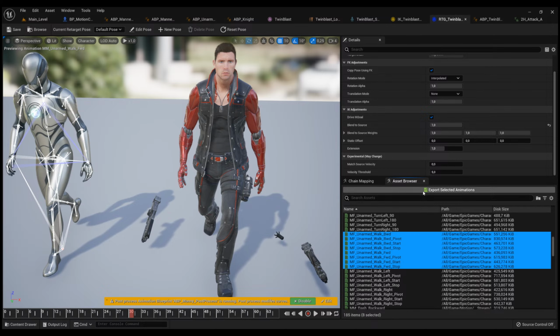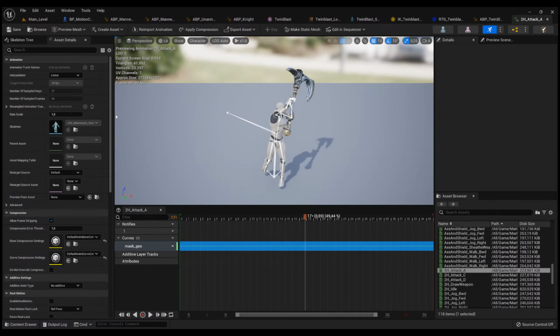So what you can do is you can create a retargeting asset, but instead of just using this at runtime, you can basically export out any animations using this retargeting definition. This will then create a copy of said animations, which you then can plop into a new definition file. So let us do that.